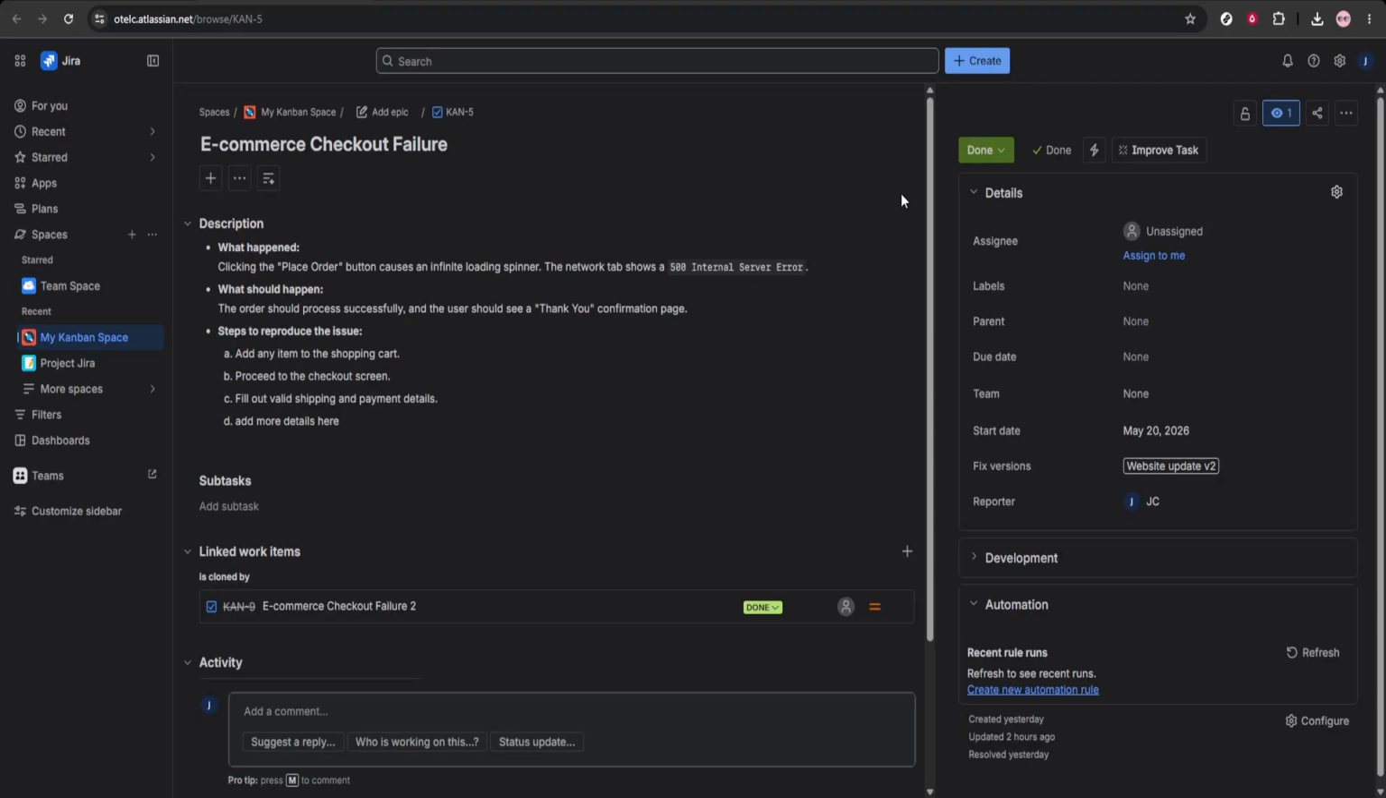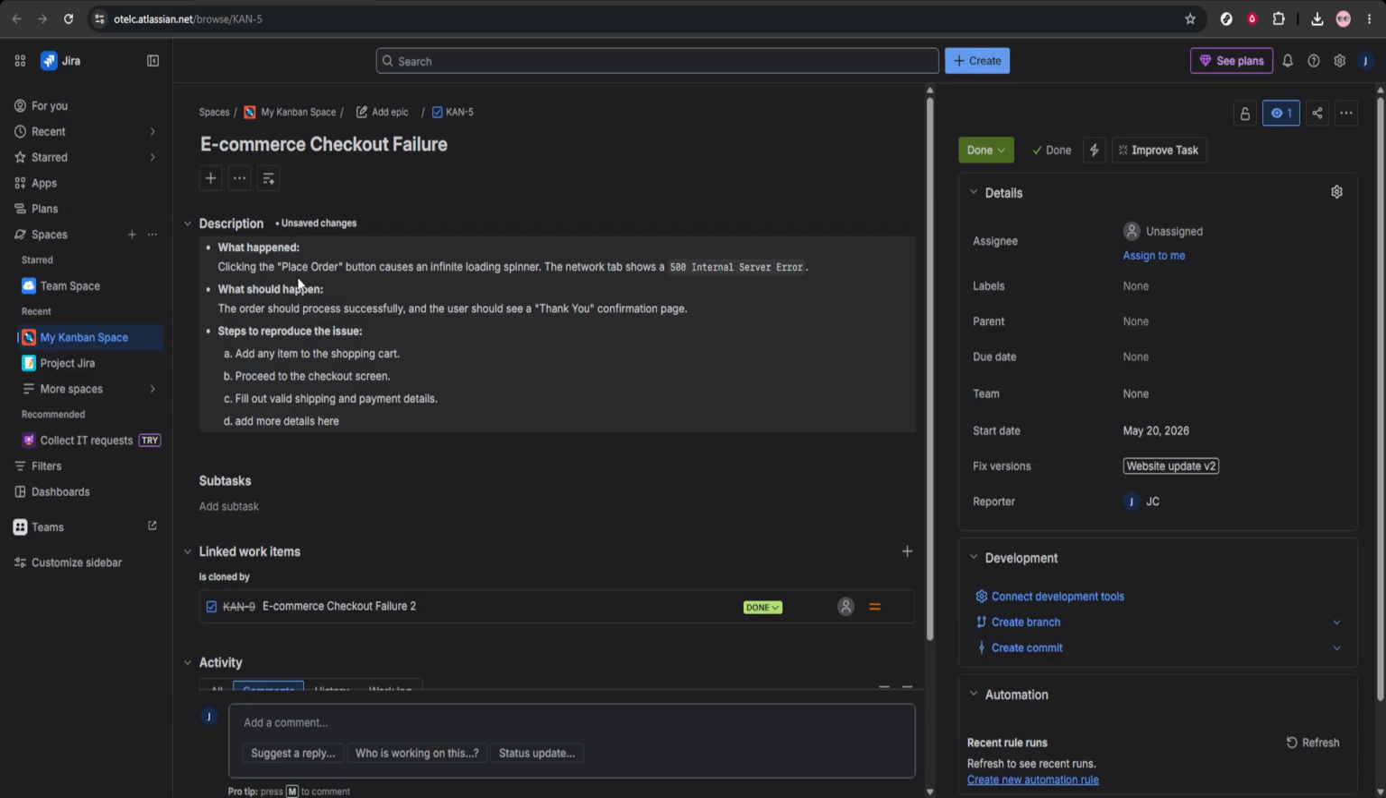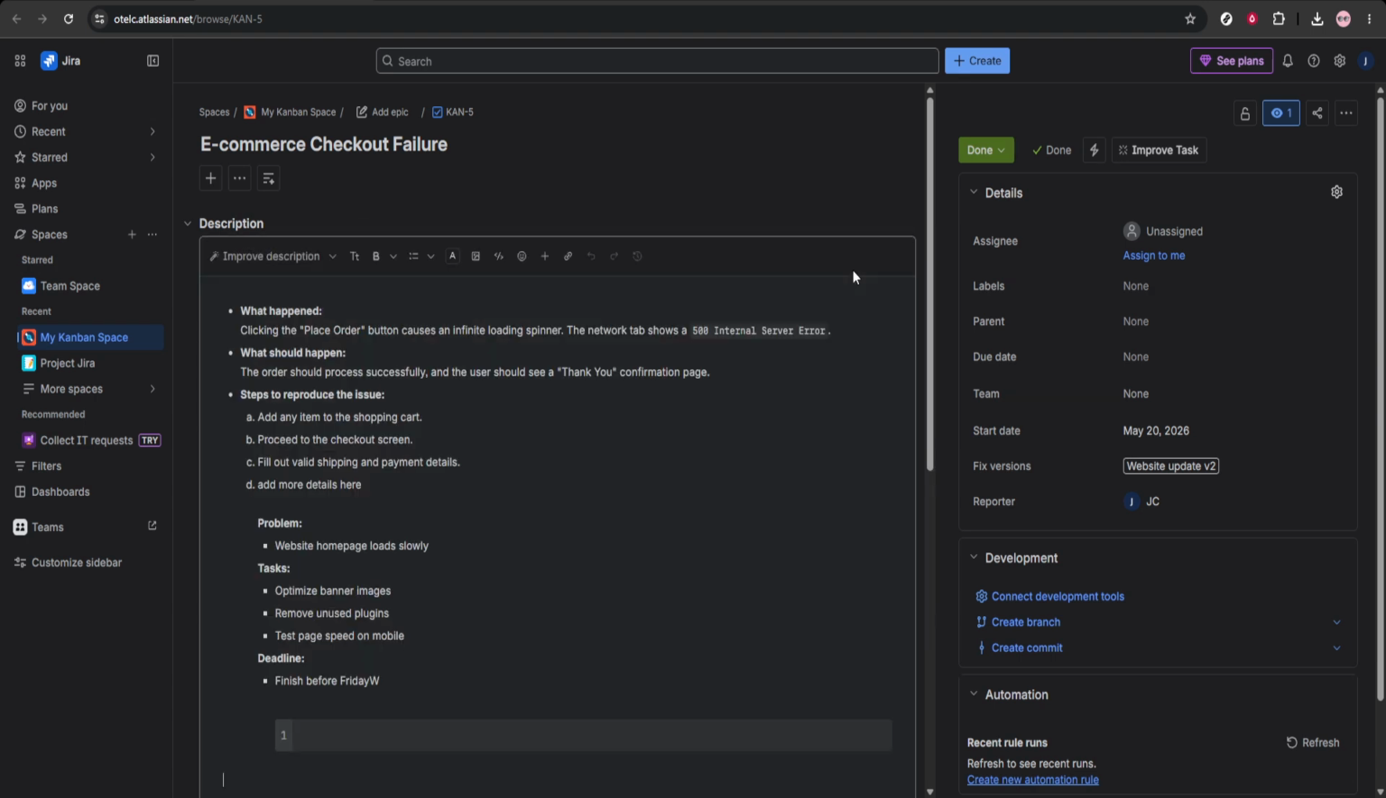You'll also see the current status, the priority level, and the assignee. Status tells you where the work sits in the process, priority indicates urgency, and the assignee shows who's responsible right now.